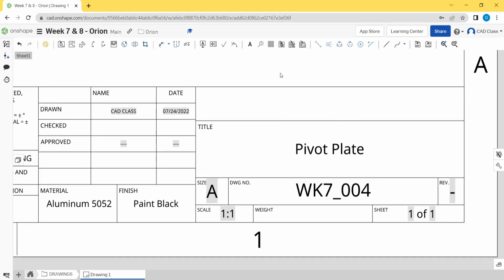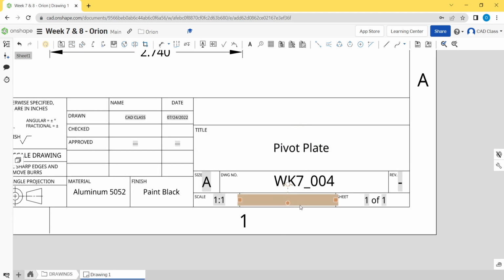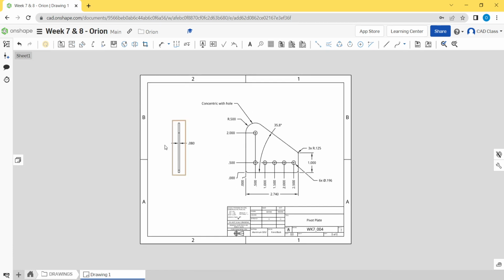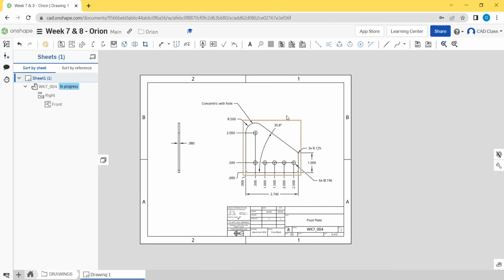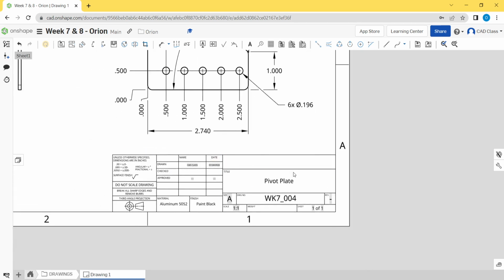There's also some other information in here. Up here would normally be a company logo, so we could put the RoboChargers logo up here if we wanted to. You can put the weight. You can also create multiple sheets if you need more sheets to fully show all of the part geometry. You can create additional sheets, and this will show what sheet you're on. So that's a quick overview of the title block.